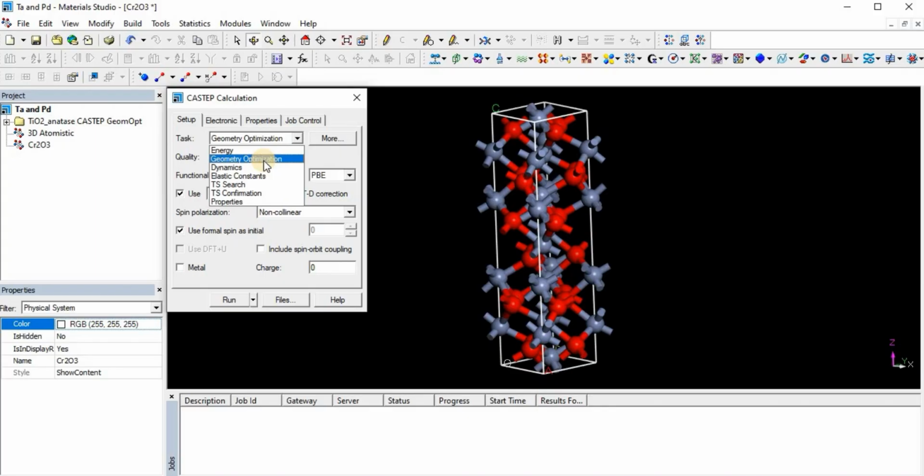Through geometry optimizations we can relax our structure for further calculations, like electronic and photonic calculations. We can predict the stability of the structures, or we can study the defects of the geometry. Through geometry optimization we can do a lot of things.